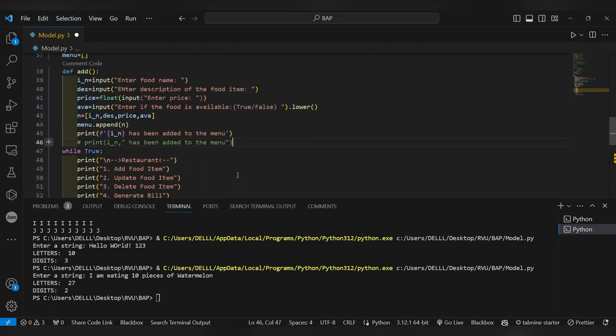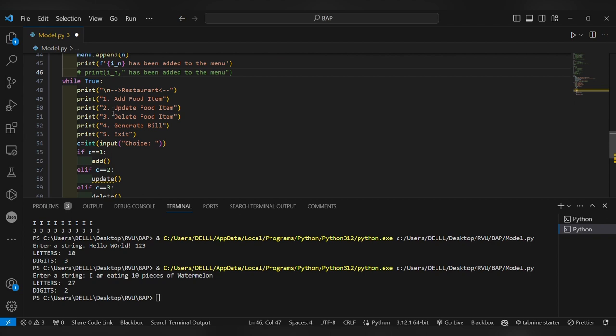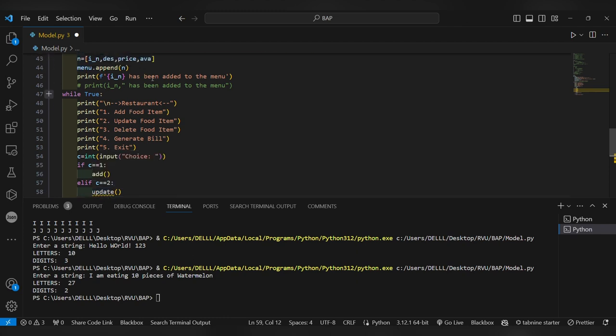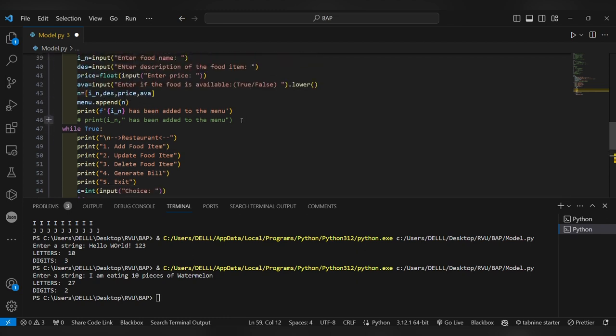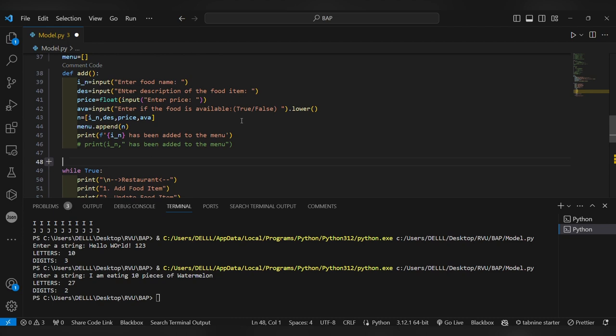Okay, so now we have successfully asked the user to add a food into a menu. Now update. What does update do? You need to update if the food is available or not. You need to update if the price of the food is changed. So let's define a function called update.